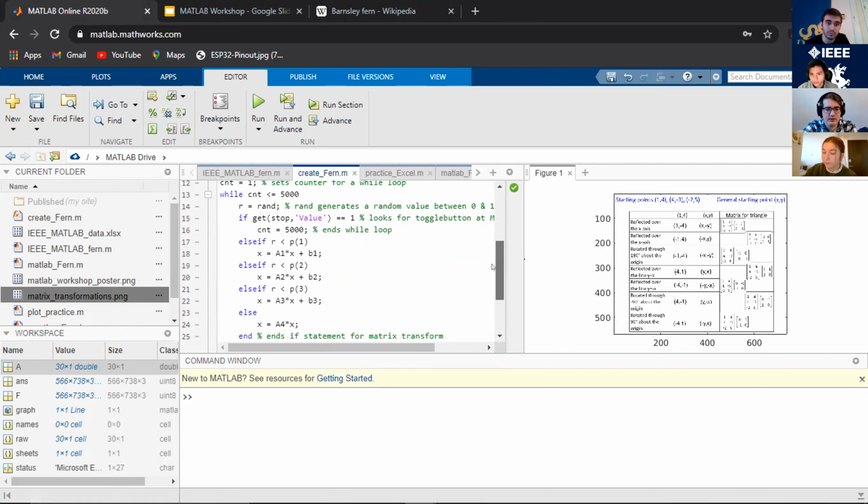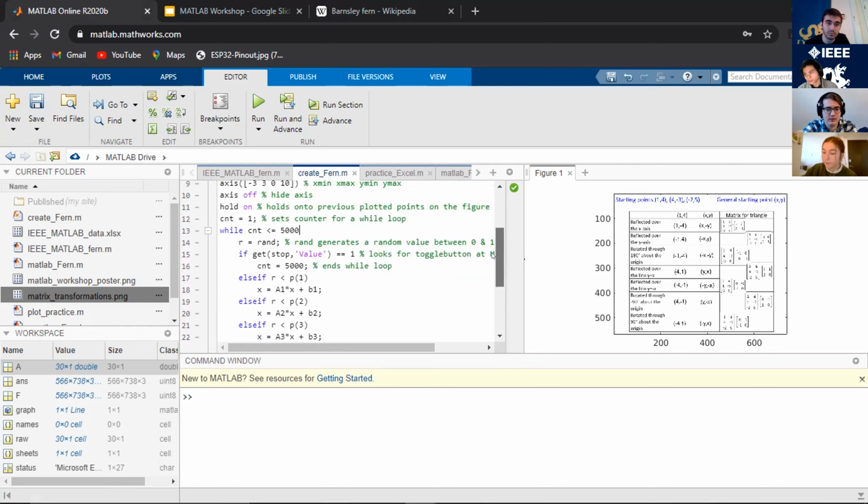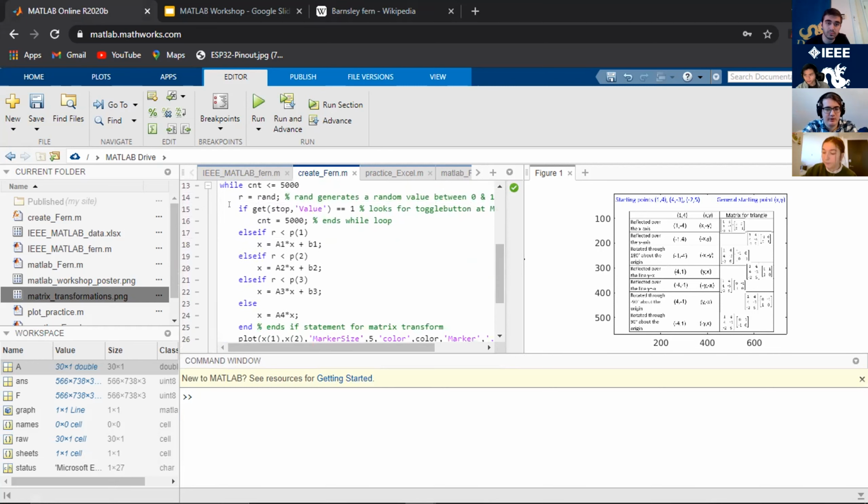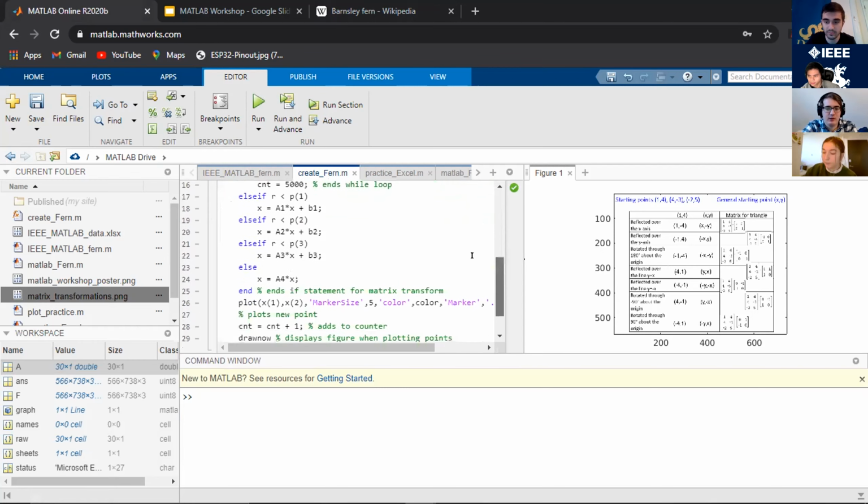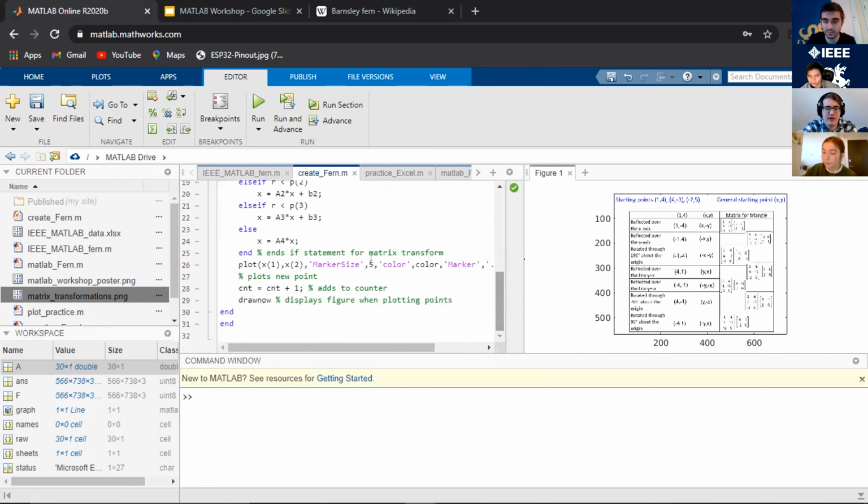And so that's why the first if statement we're going to add in the while loop is get stop value, because the toggle button that we're going to make has a value of 1 if it's pressed down, and it'll increase the count to whatever we set our max to be, and it'll end the while loop, skip past all this, and plot one final plot.